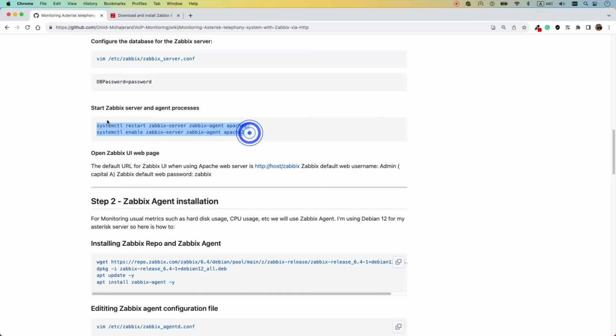After you have done this step, you just need to open your Zabbix UI, and the default username is admin, with capital A, and the default password is Zabbix. So you can log in with admin and Zabbix.